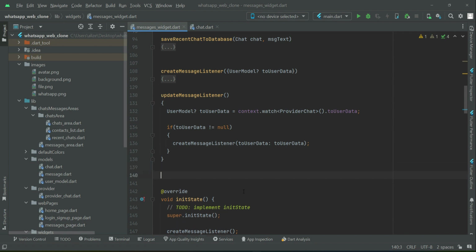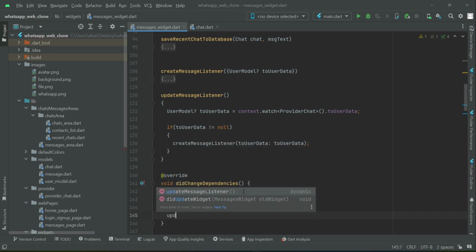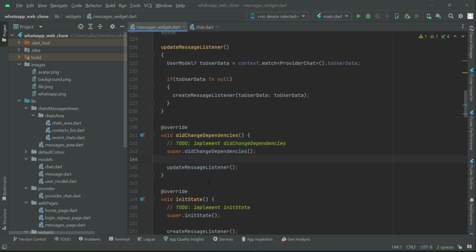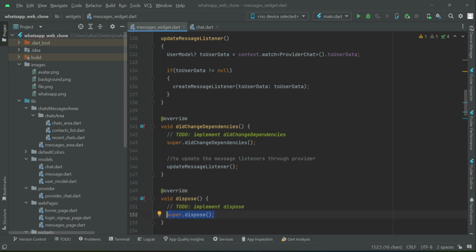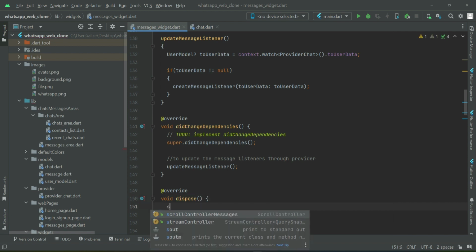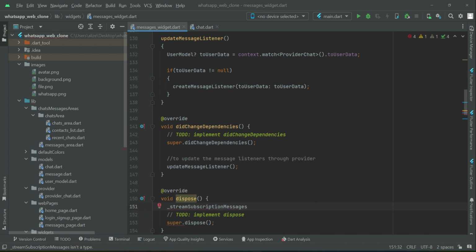And inside the built-in method didChangeDependencies, in here we have to call our updateMessageListener. We call this updateMessageListener because we use it to update the message listeners through provider. And then also inside the dispose built-in method, we have to dispose our stream subscription messages. So streamSubscriptionMessages.cancel.